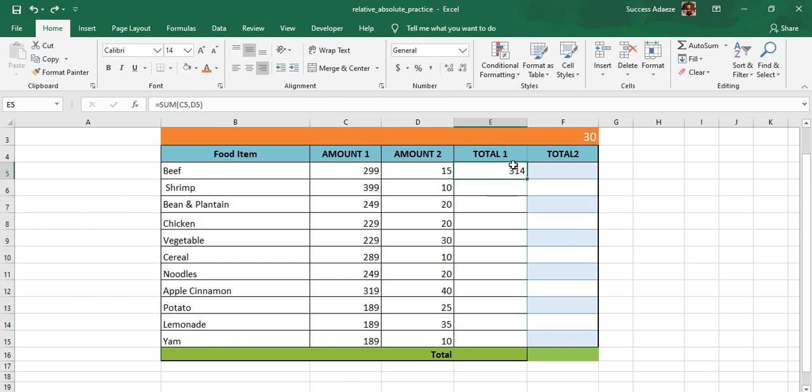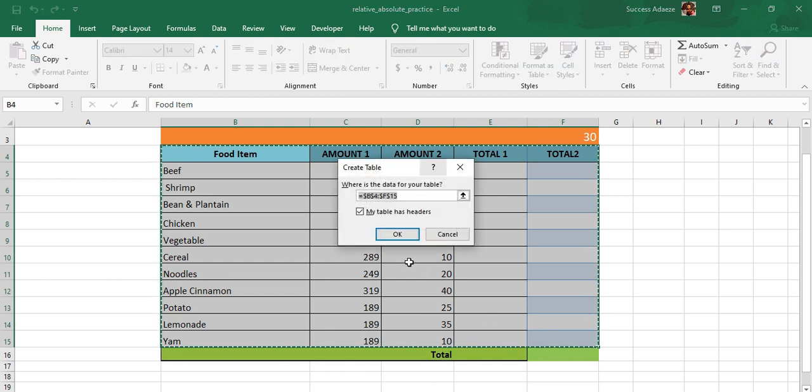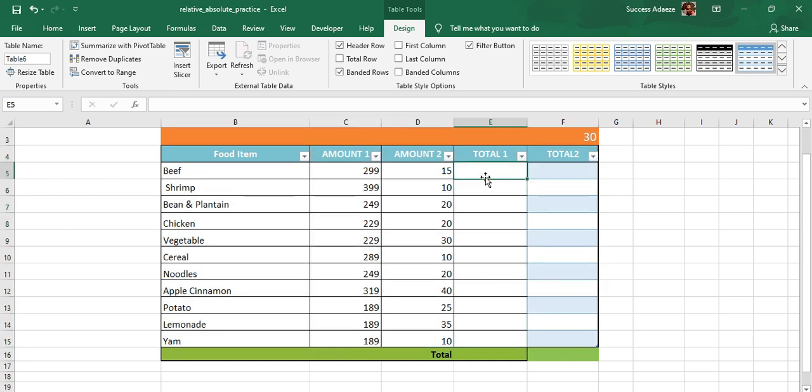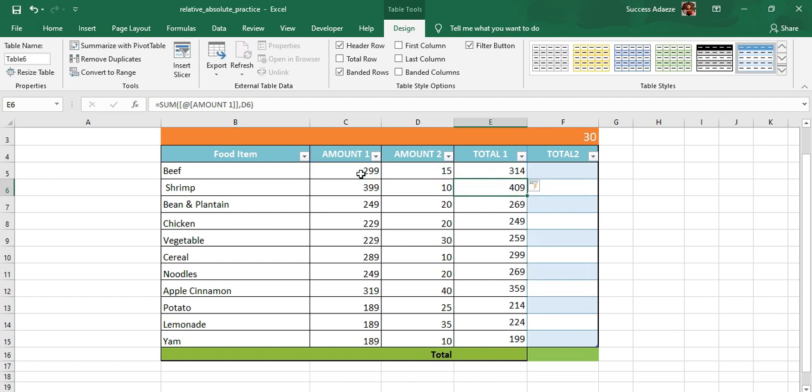Another way to do this is converting this range of values to a table by highlighting the specified cells you want and pressing Ctrl+T. Indicate that your table has a heading, and you press OK. Now it's already converted into a table. Now if I do what I did previously, which is equal to sum, open a bracket, my number 1, comma, and D5, which is the second one, and press enter. It's going to calculate everything immediately.